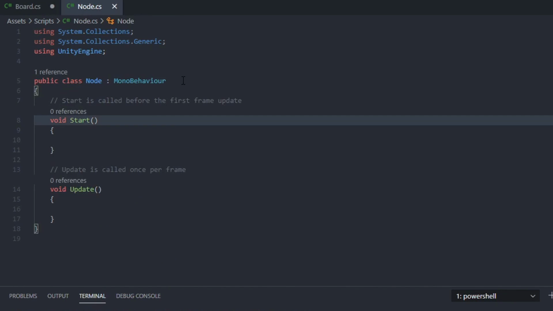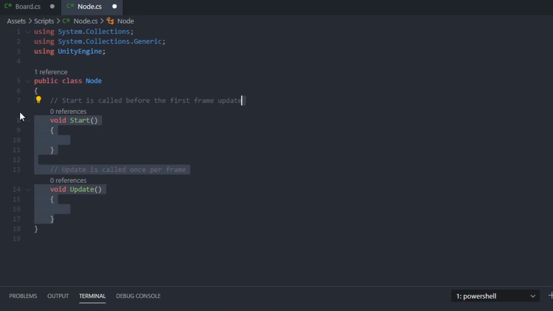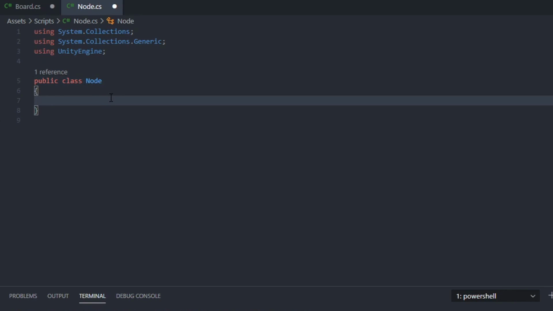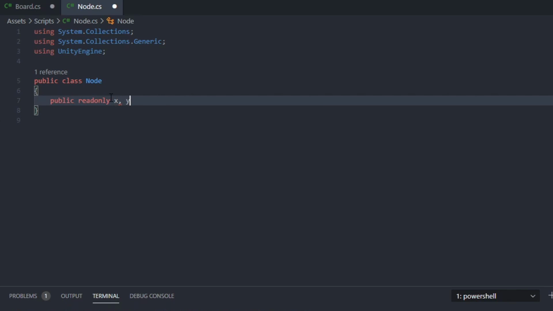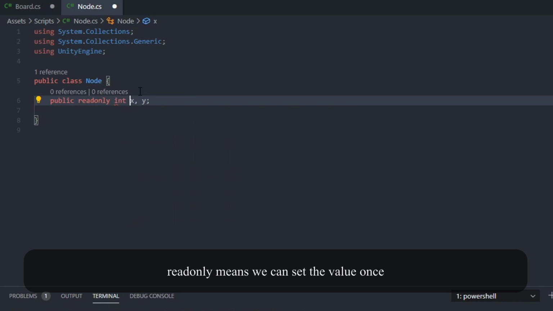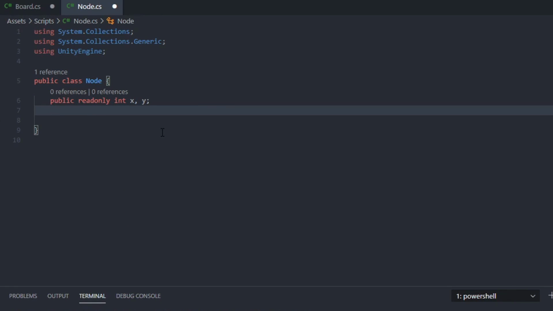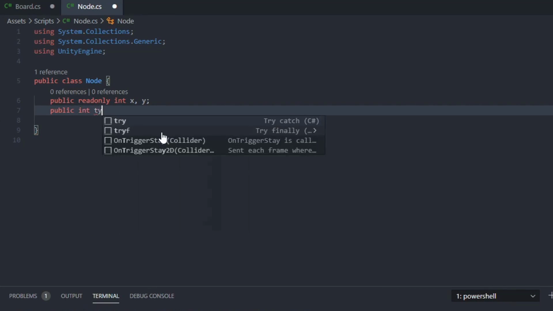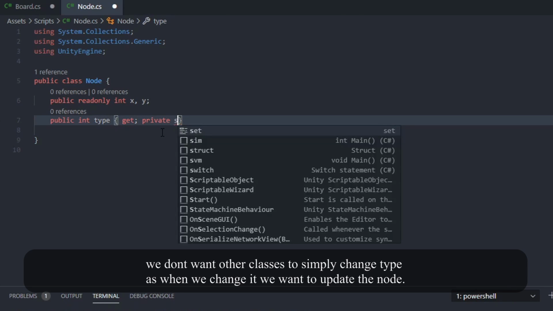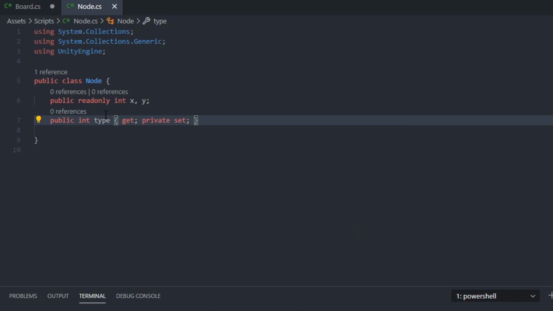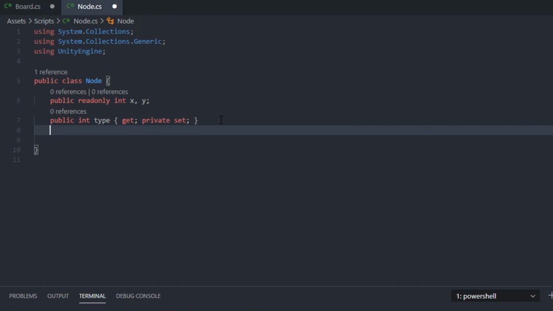So we go inside the node. The node won't actually be a mono behavior, it would be just a normal class, so it would know its position. So public read only int x and y, public read only int xy, so the position inside the board, and public int type. So this one would have a getter but won't have a setter. So we can always get the value, but we can't set it from outside.